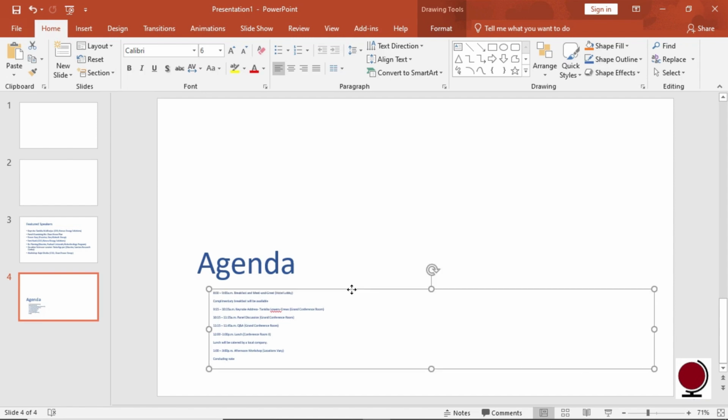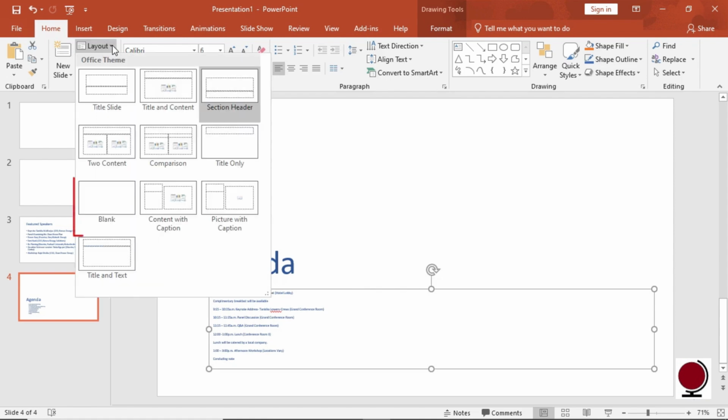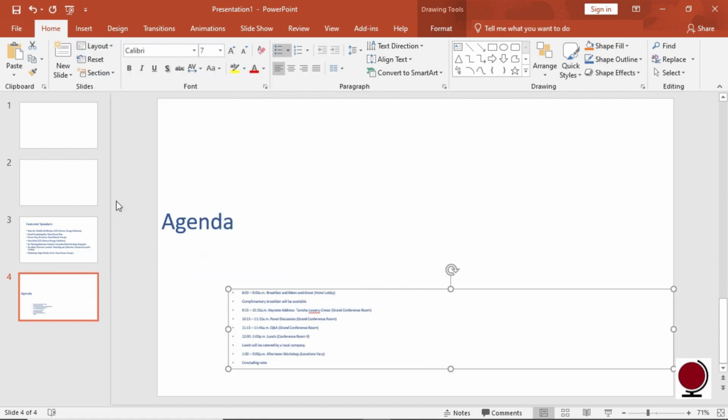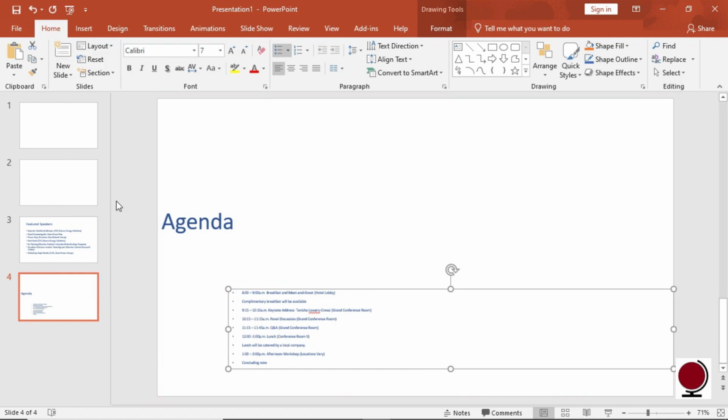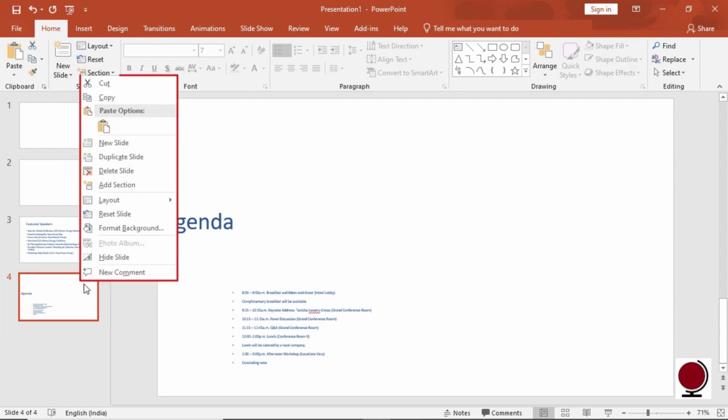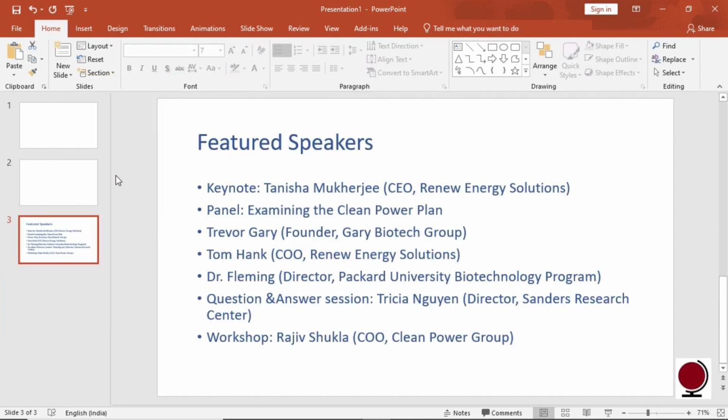If you want to insert a slide without any placeholders, use the blank layout. You can later change the layout based on the desired arrangement of the text and objects. To delete a slide, select the slide from the pane and right-click. Now, select the Delete Slide option.